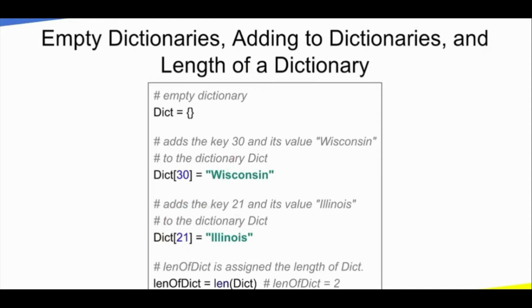So dict[21] is equal to Illinois. We add this with the key 21 and the value Illinois to the dictionary. Now it's not empty, because it has key 30 with Wisconsin as the first key and value pair.